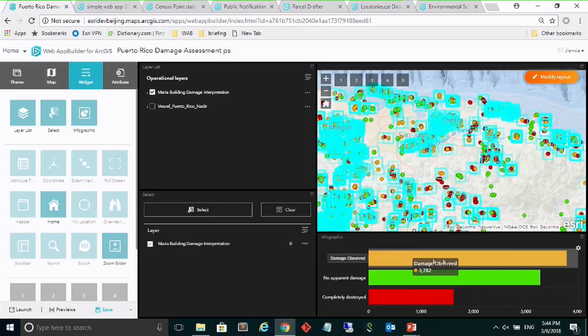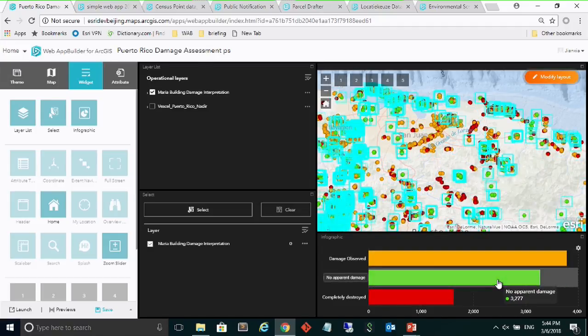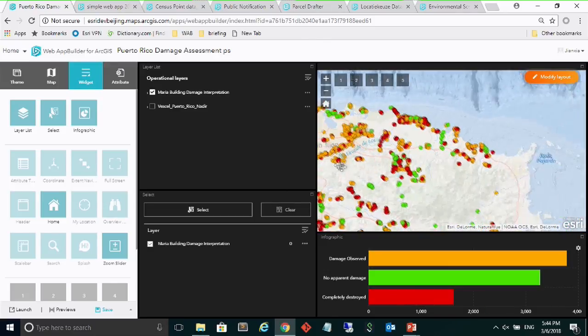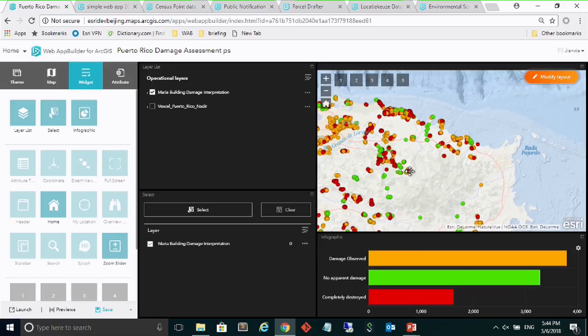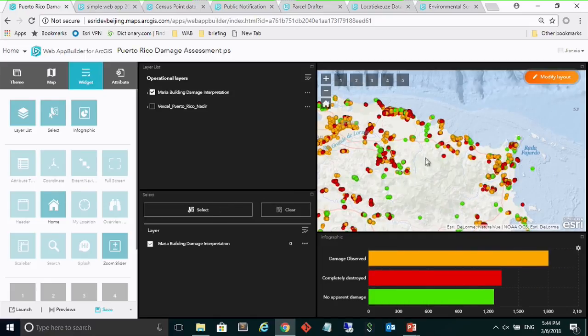So when I highlight features on each bar, those features will highlight on the map as well. Today, the internet is a little bit slow, but you will see I highlight the response on the map. If I change the extent of the map, these bars will change as well. You see the change, right? Because of the slow internet.